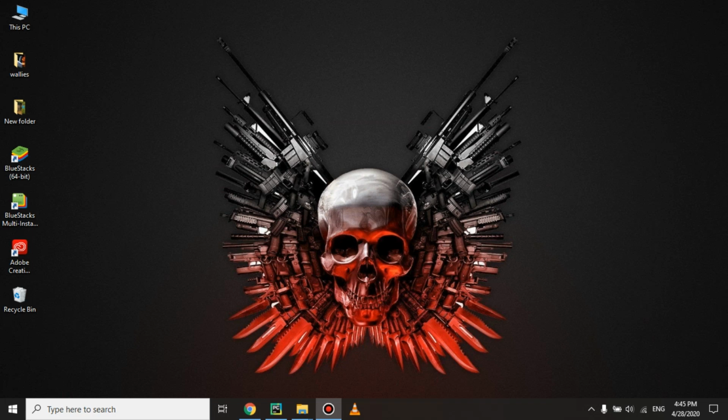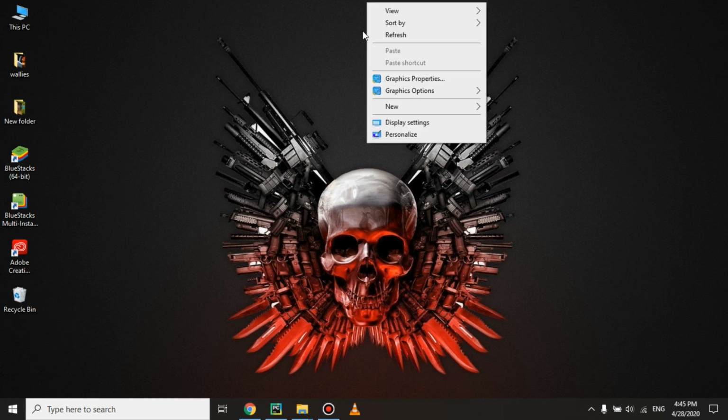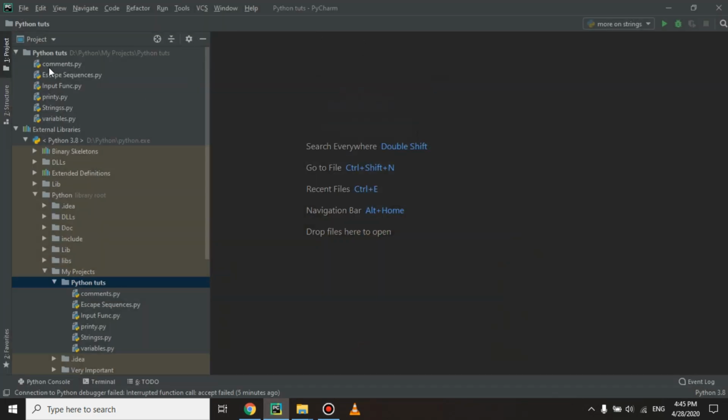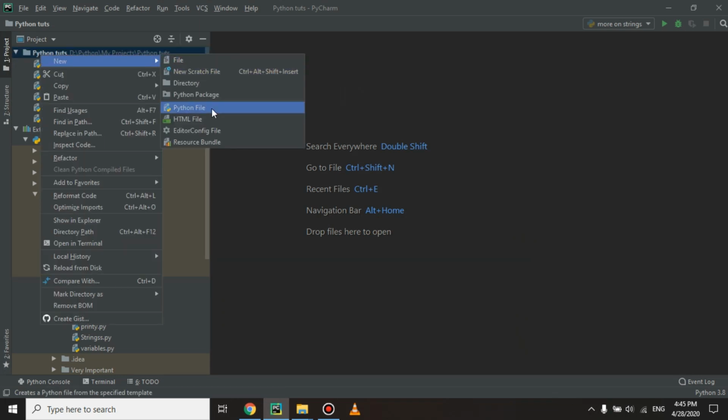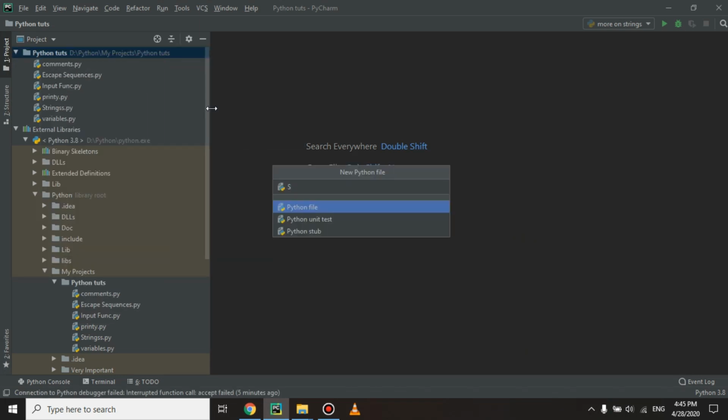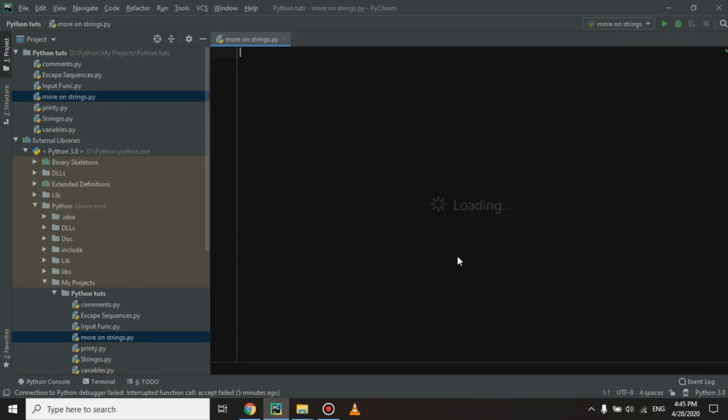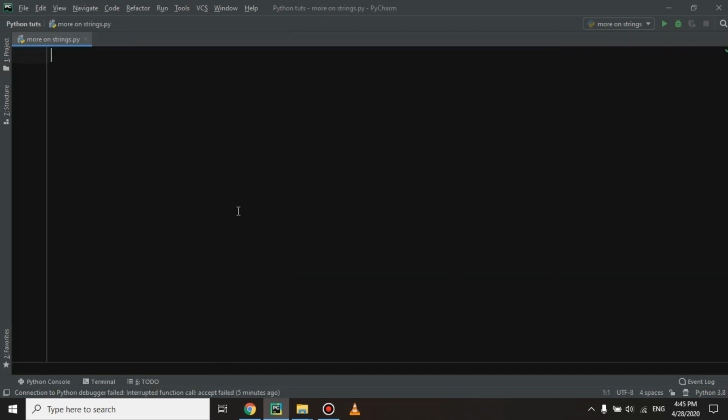Today we're gonna see more on strings. This is basically string functions and more codes on it. Okay, just codes basically. Now I'll go to my PyCharm. I will create a new Python file called more on strings and remove this little zoom in.